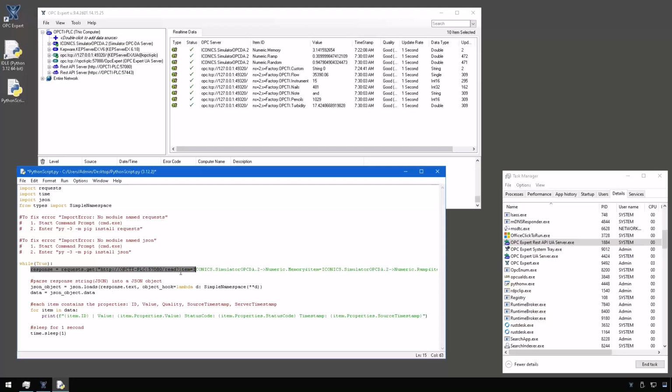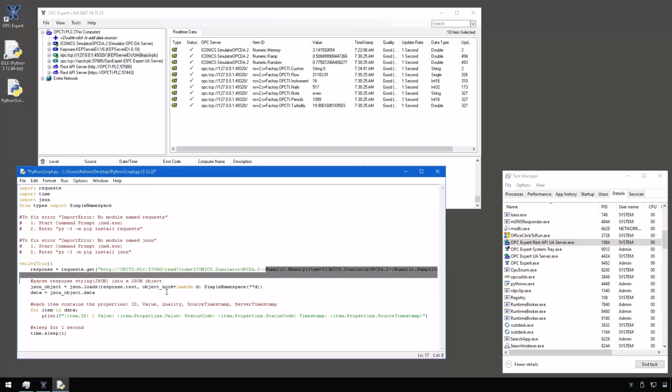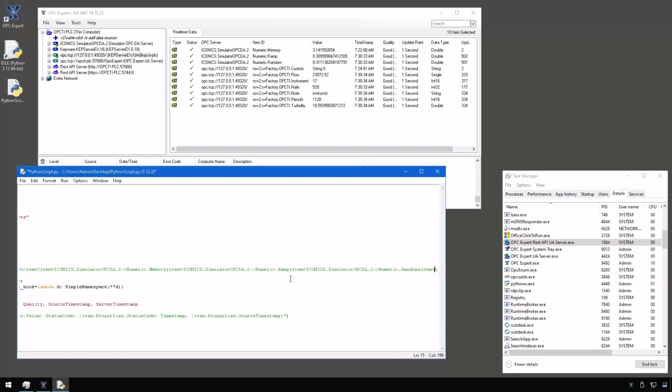So now you can see, okay, it's asking to connect to the REST API server on my computer. You can see it's using port 57080. And the prog ID, or in OPC UA, that would be the URI. So in this case, it's Iconics. You can see the item. But that's not enough, because if we keep on going, you can see there's another item. This is the random item.